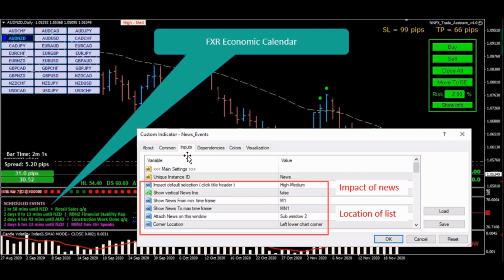Again, under the Inputs tab, you can determine what impact of news do you want to show up in this list. I have mine set to high and medium only, but you can have high, medium, low. You can have bank holidays. You can have a lot of different options. You can even say, all, show me everything. And then this list will just be a lot more inclusive. You do have the option of showing vertical lines, which is going to indicate the candle on which that news event will occur. Again, I'm not crazy about vertical lines, so I have that turned off, but you can turn it on.